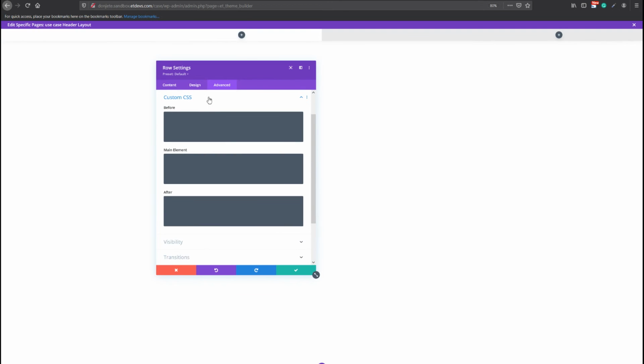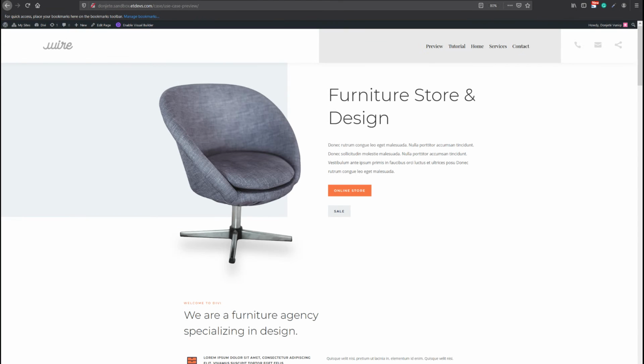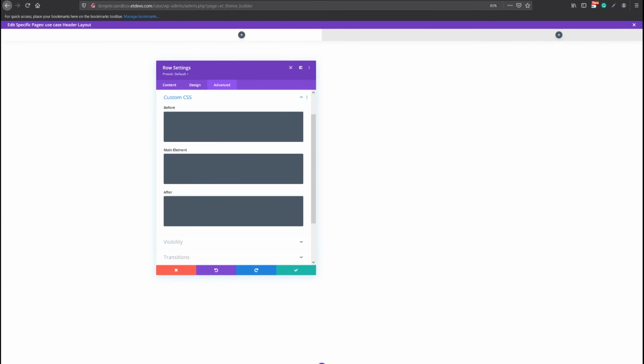Now within the custom CSS tab, we're just going to add 2 lines of CSS code to the main element, and that will just help us center all of these items over here. So you can notice that these are all centered, and to achieve that, we'll just need 2 lines of CSS code. The first one being display flex, and the second one being place items center. So this will just vertically align all of our contents.